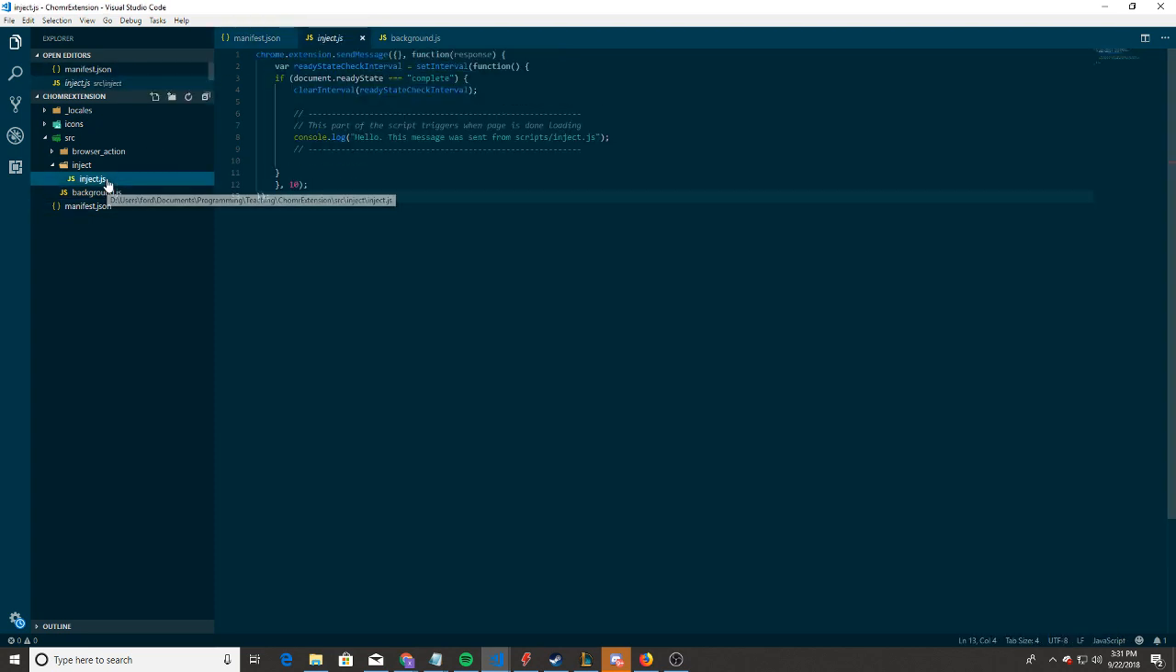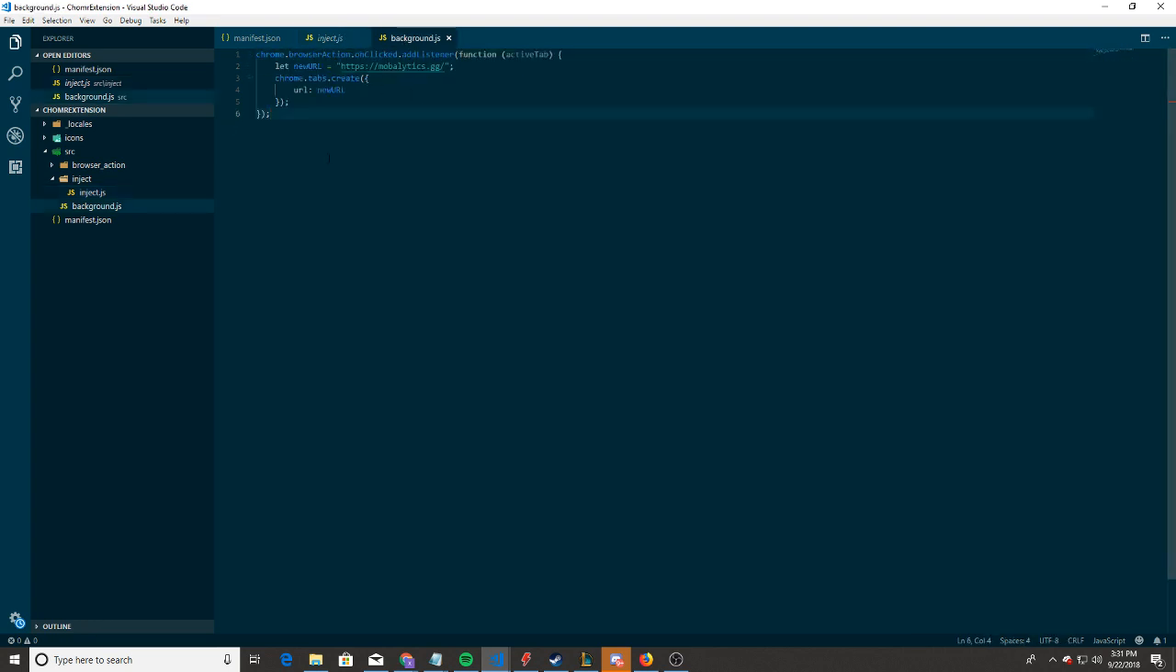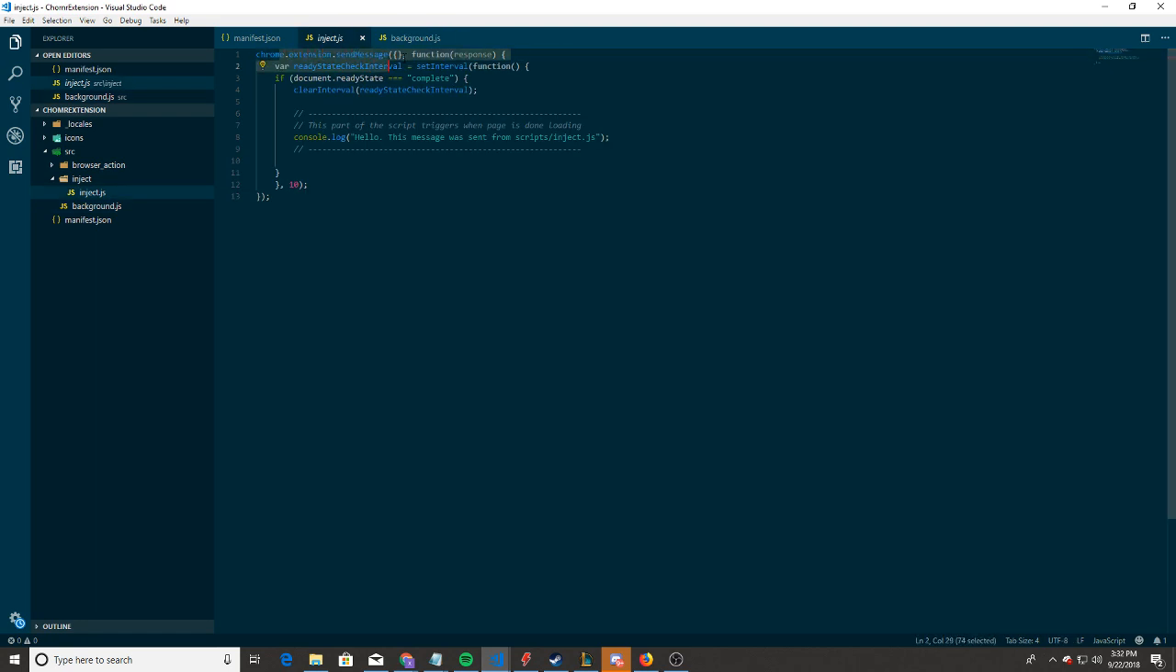Now what we want to do is put in the code that injects it. Now this is a bit more involved, so I'll do my best to explain it and how I go through the process. The first thing I want to note is that this here is basically the way the background script and the content scripts interact with each other. You can send a message. So on this side, it says chrome.extension.sendMessage, blank, and then function response.